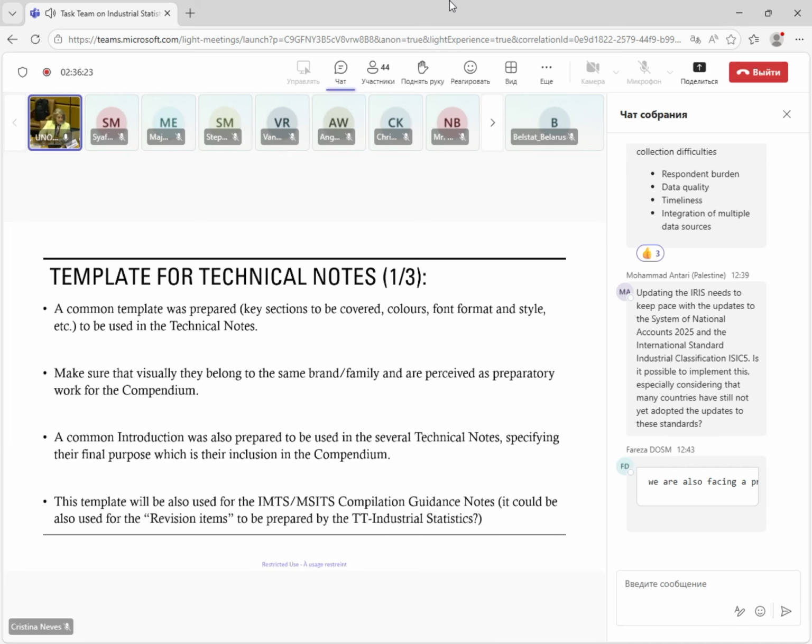We also consider that this template will be used for the IMTS and the MCITS, the International Merchandise Trade Statistics and the Manual on Statistics on International Trade in Services compilation guidance notes, but we believe it could also be used for the revision items to be prepared by this task team on industrial statistics. So we can discuss this later on, but probably we can take advantage of this common template, and it can be used also to prepare the revision items and the guidance notes that will be prepared in this task team.